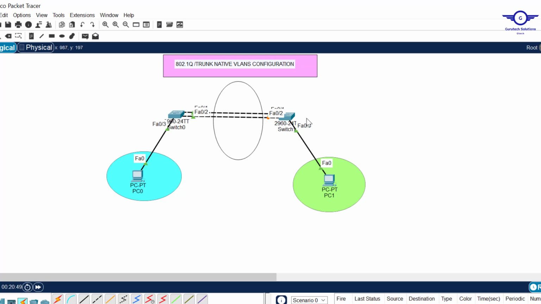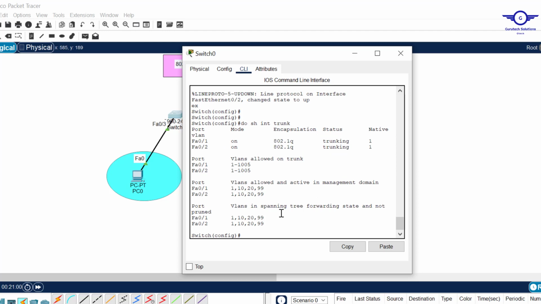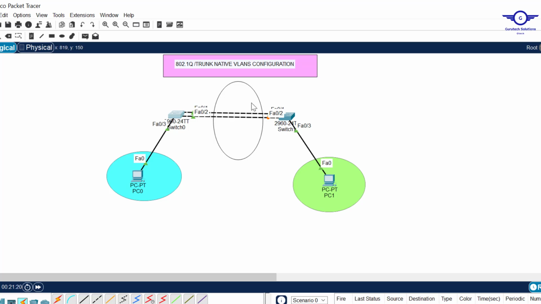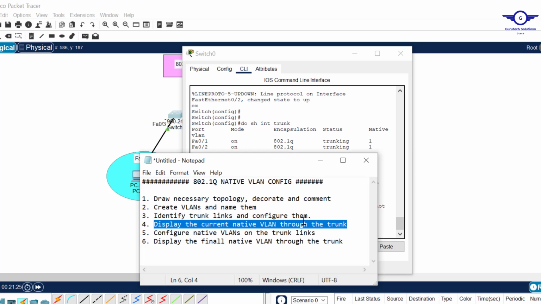All right. So we want a situation whereby, let me show you on this side also. Do show interface trunk. So you see the default native VLAN is VLAN 1. But we have all our VLANs configured here. So we want to make these two interfaces have a native VLAN of 99. So how do we do it? Let me go back to our steps and see.